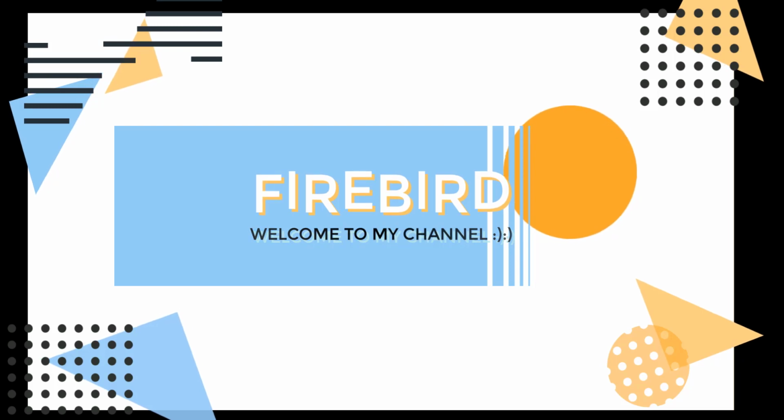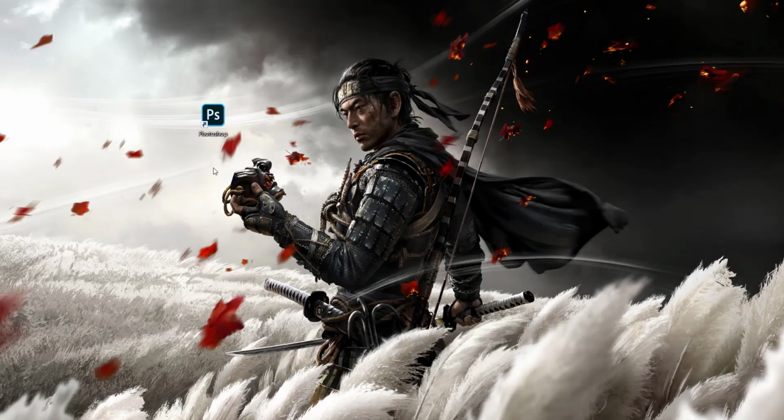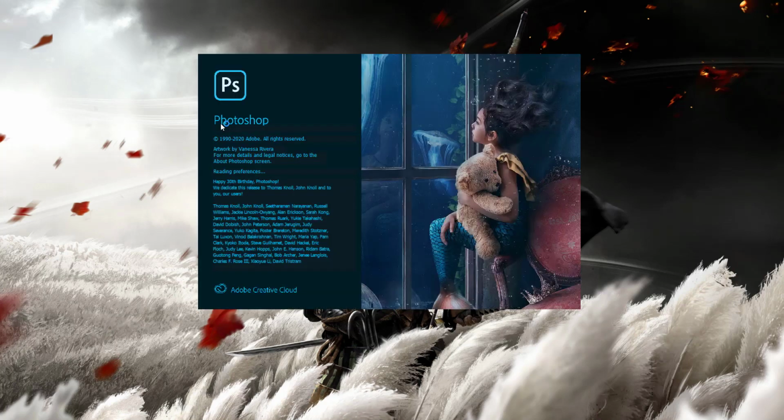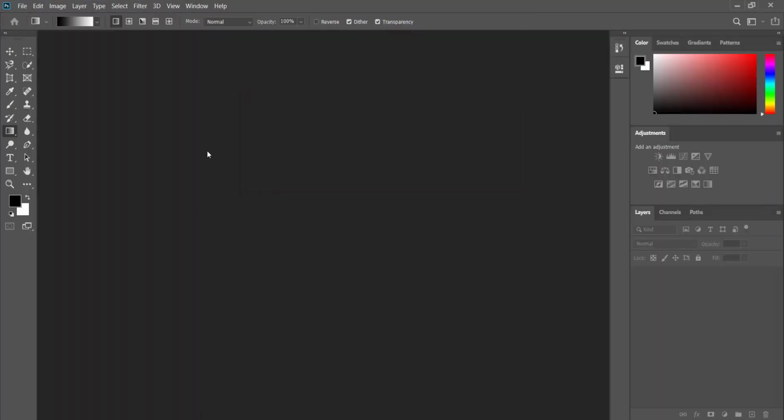So today I'm going to show you how to make your picture look more realistic and more colorful in Adobe Photoshop 2020 so that it will stand out. So let's go. When you open Adobe Photoshop 2020, it will take some time to open according to the specs of your computer. Okay, so here is Photoshop 2020.